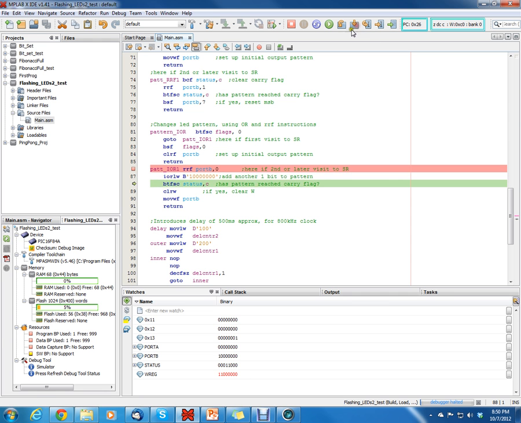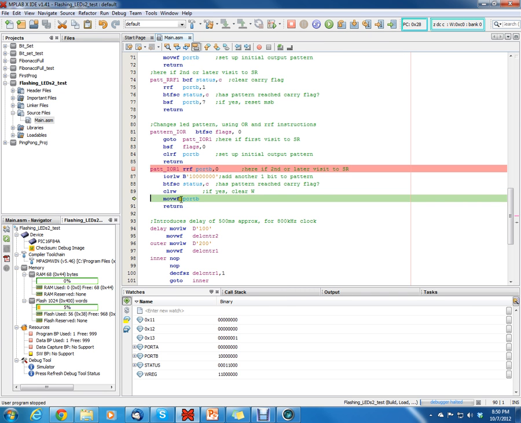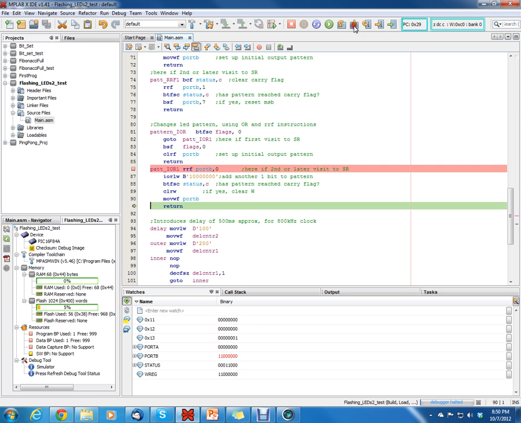So let's run that, and it did give you 1 1. Now it's going to do a bit test, which should skip. Now it should move W to F. Now it's going to move this pattern to port B. Okay, see there, now you got 1 1. So you can see that this pattern is different.